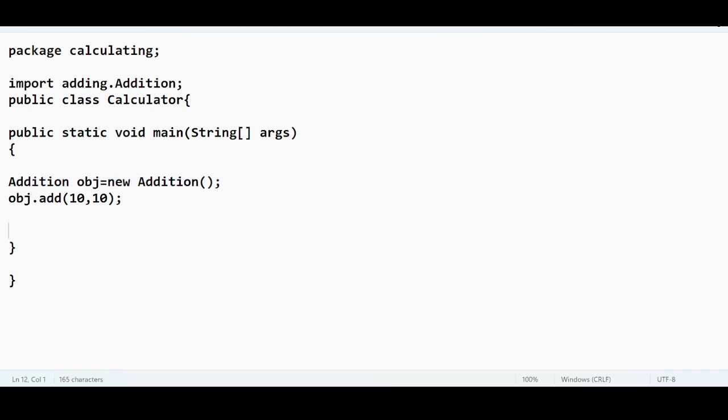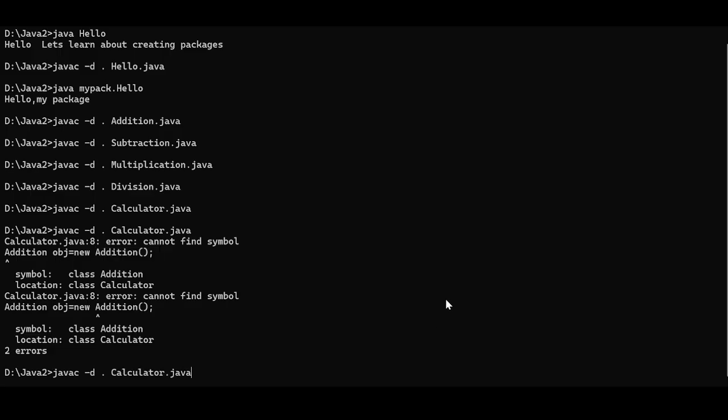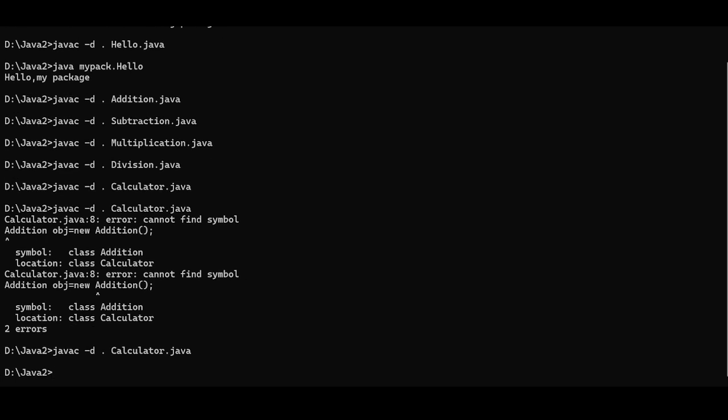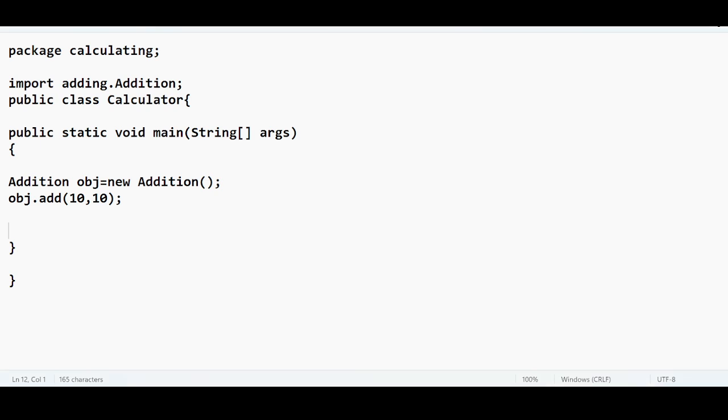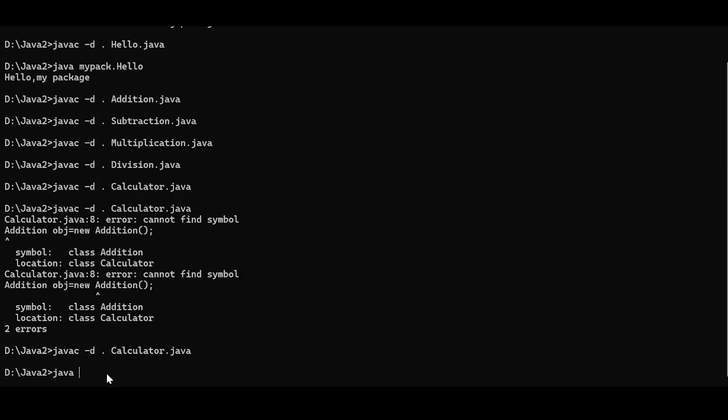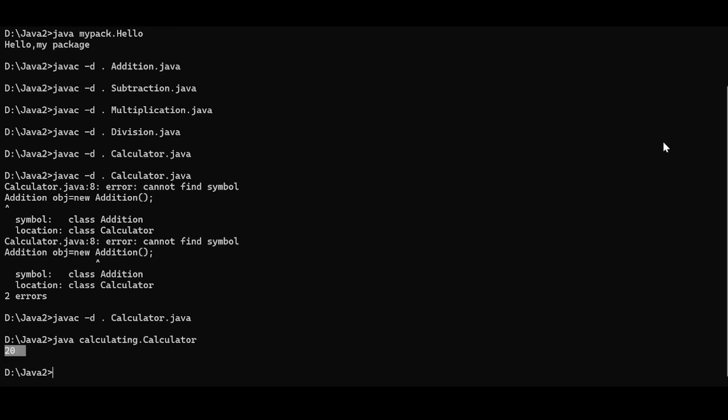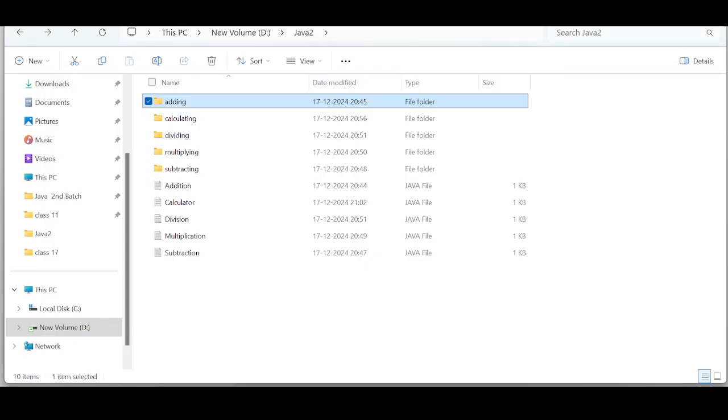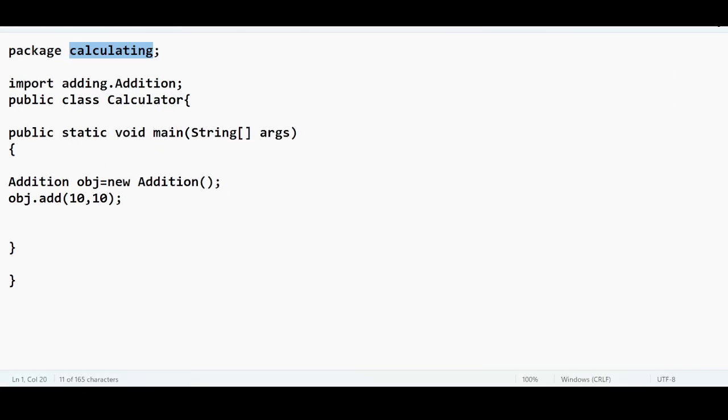Now let me save this once again and open the calculator application. Now it is not throwing any errors. What is the command for execution? Java, space, the package name followed by the class name. Calculating is the package, calculating.Calculator is the class name. Now you are able to see the 20. What is actually happening behind the scenes? And this is my class.